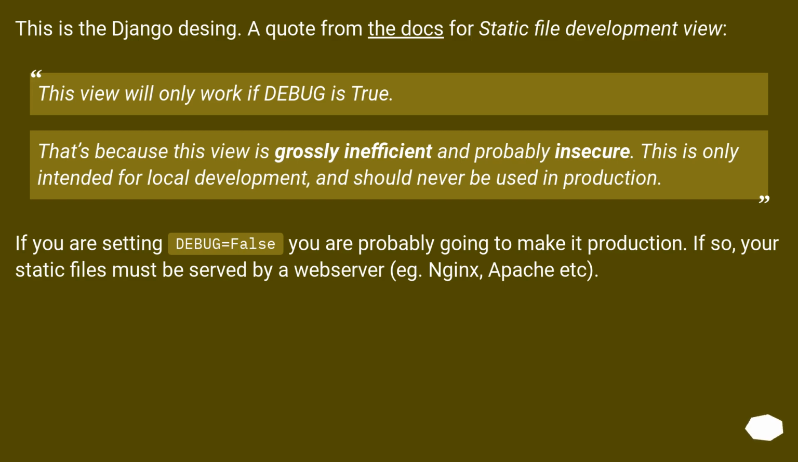This is the Django settings. A quote from the docs for the static file development view: This view will only work if DEBUG is True. That's because this view is grossly inefficient and probably insecure. This is only intended for local development, and should never be used in production. If you are setting DEBUG equals False, you are probably going to make it production. If so, your static files must be served by a web server, e.g. Nginx, Apache, etc.